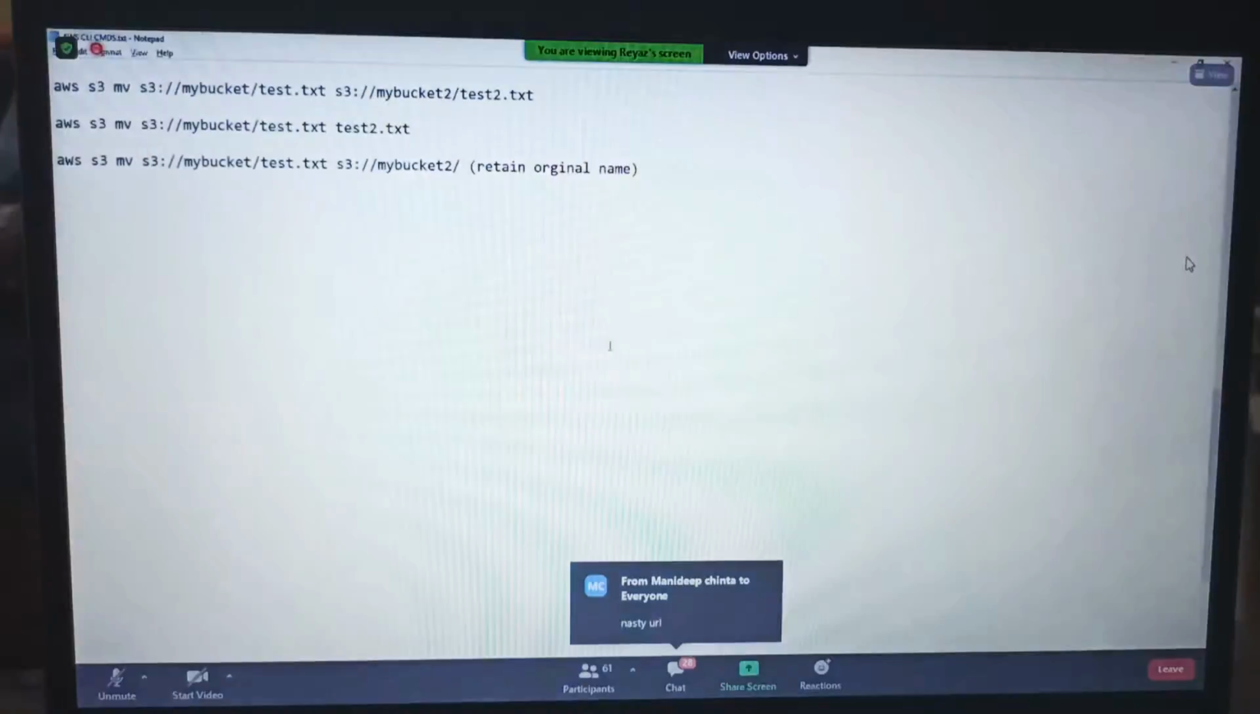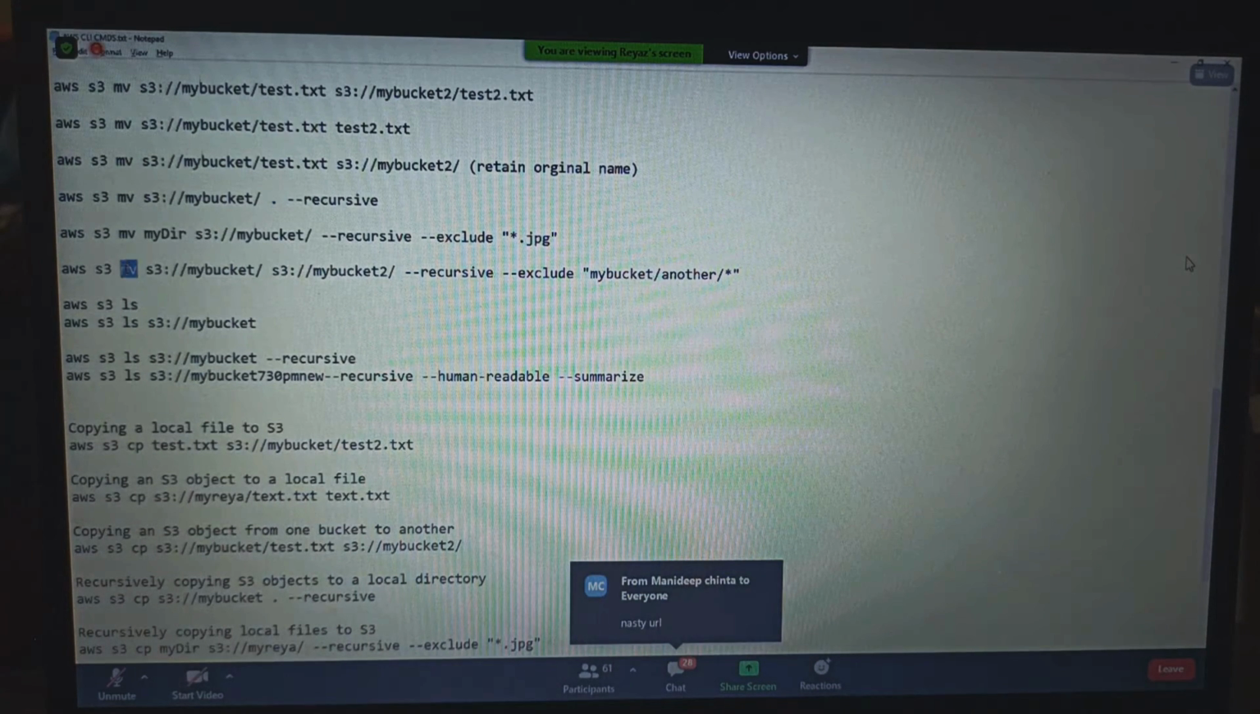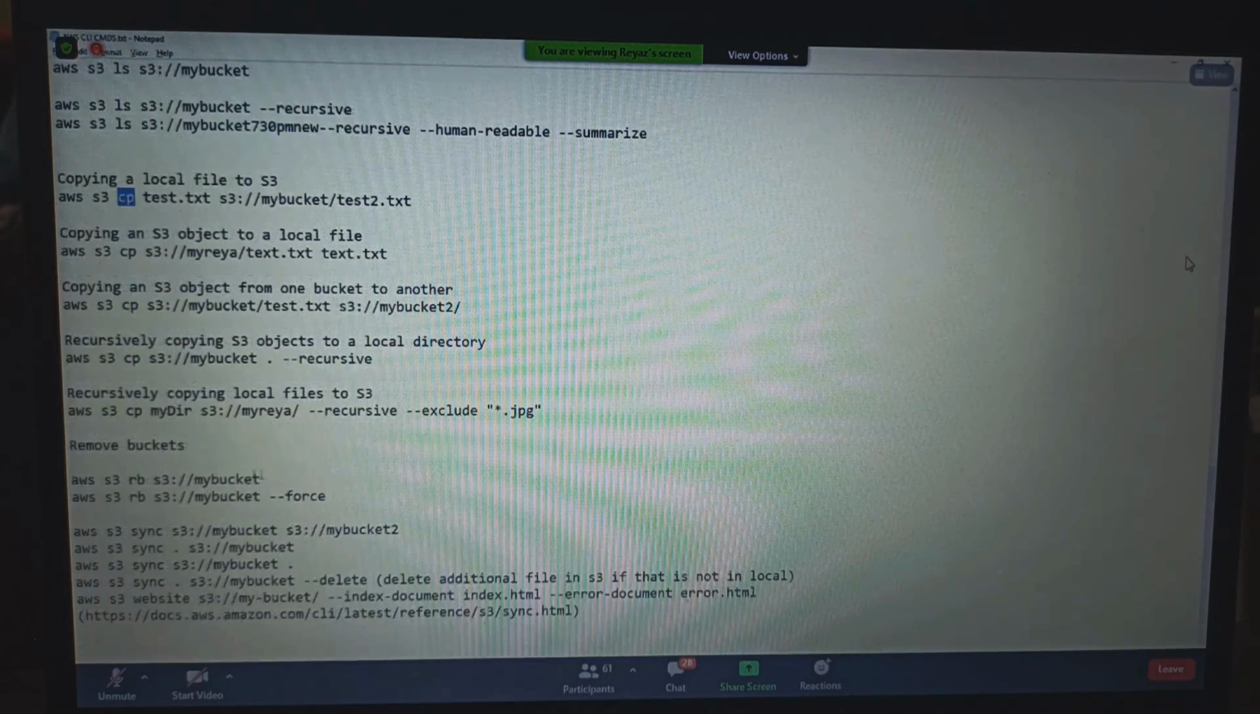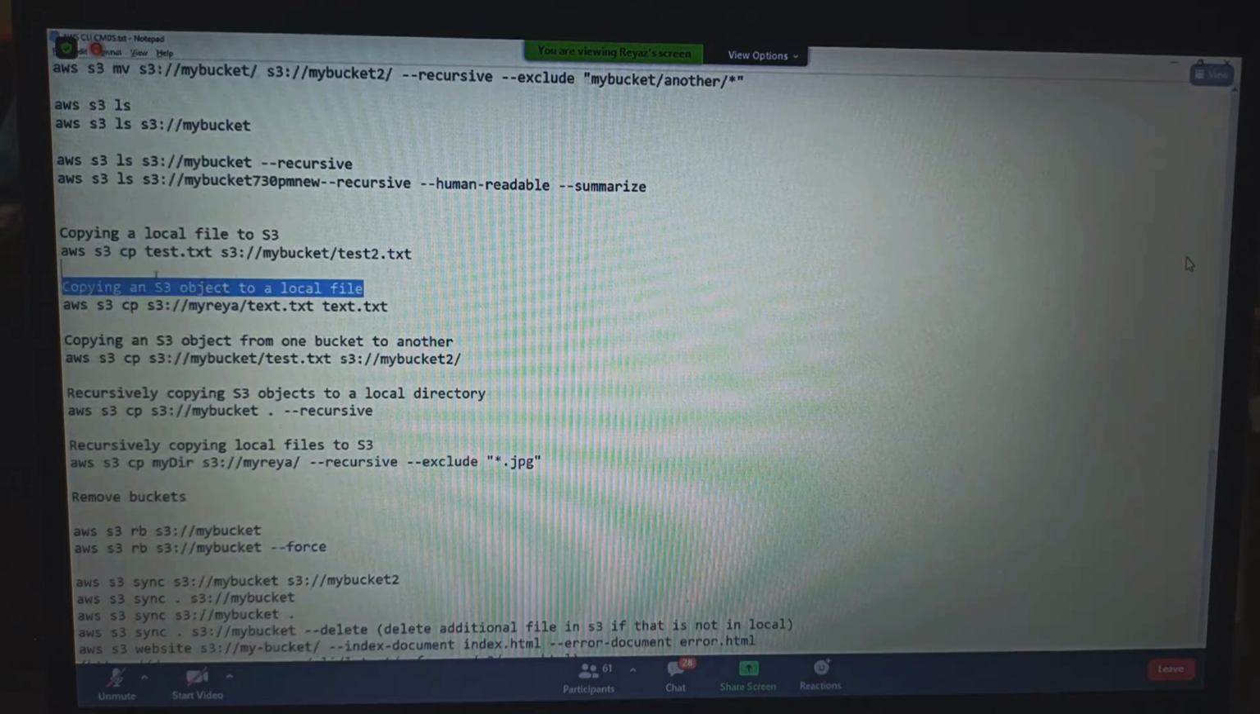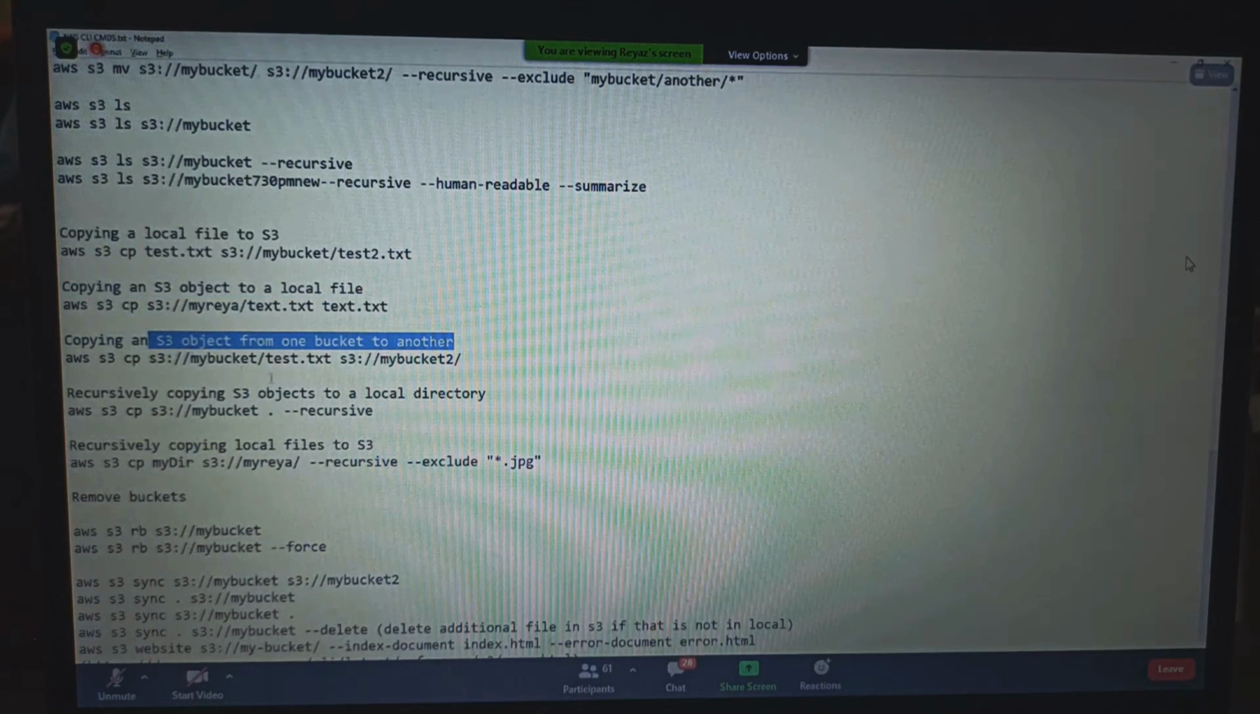Curl means if you want to get a response from HTTP from Linux, you need to use the curl command. Guys, now we have used move commands, right? And in the same way you can use copy commands. I have given them one by one, so I'll share this notepad with you. You can start practicing these commands, guys.